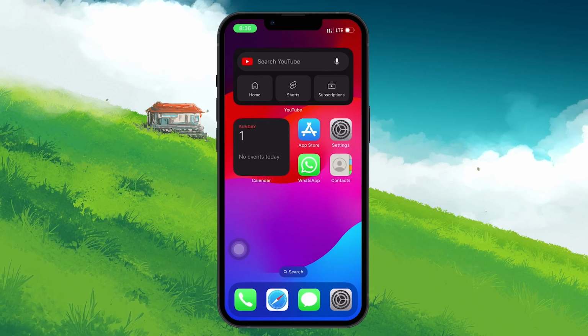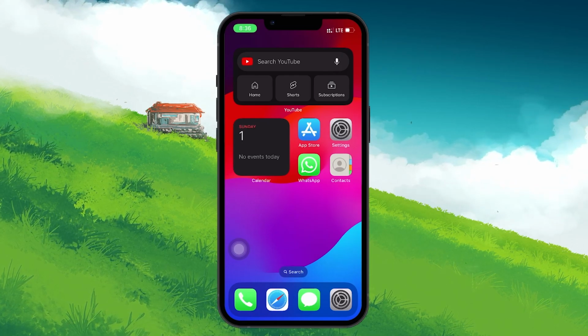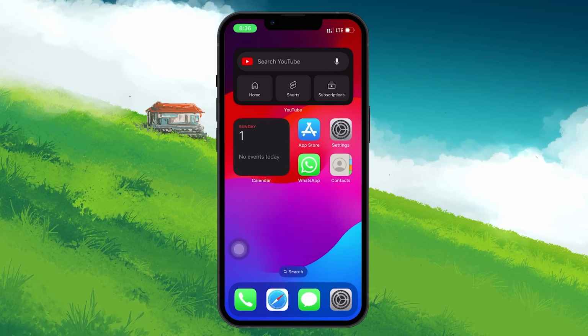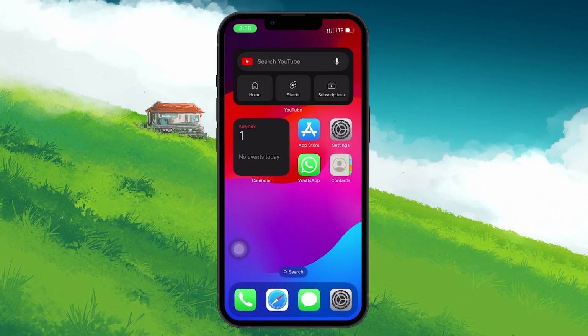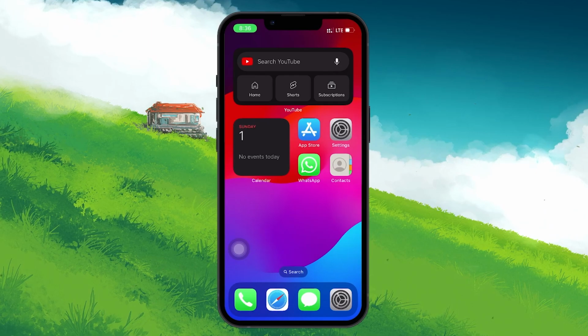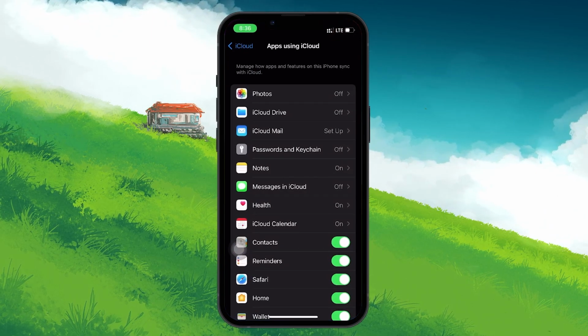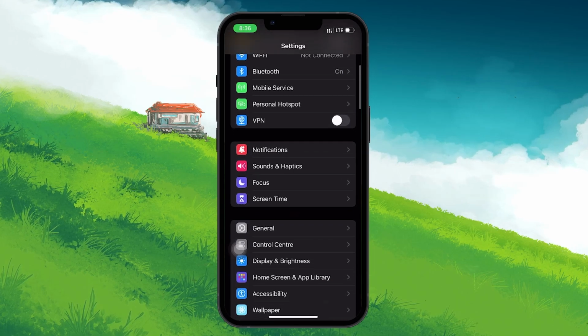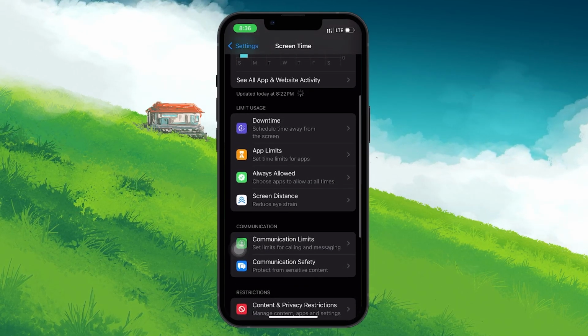Another potential solution involves checking your phone's screen time settings. Screen Time includes content and privacy restrictions that might be blocking WhatsApp from accessing your contacts. To verify this, go back to the main settings menu and select Screen Time. Scroll down to Content and Privacy Restrictions and tap on it.